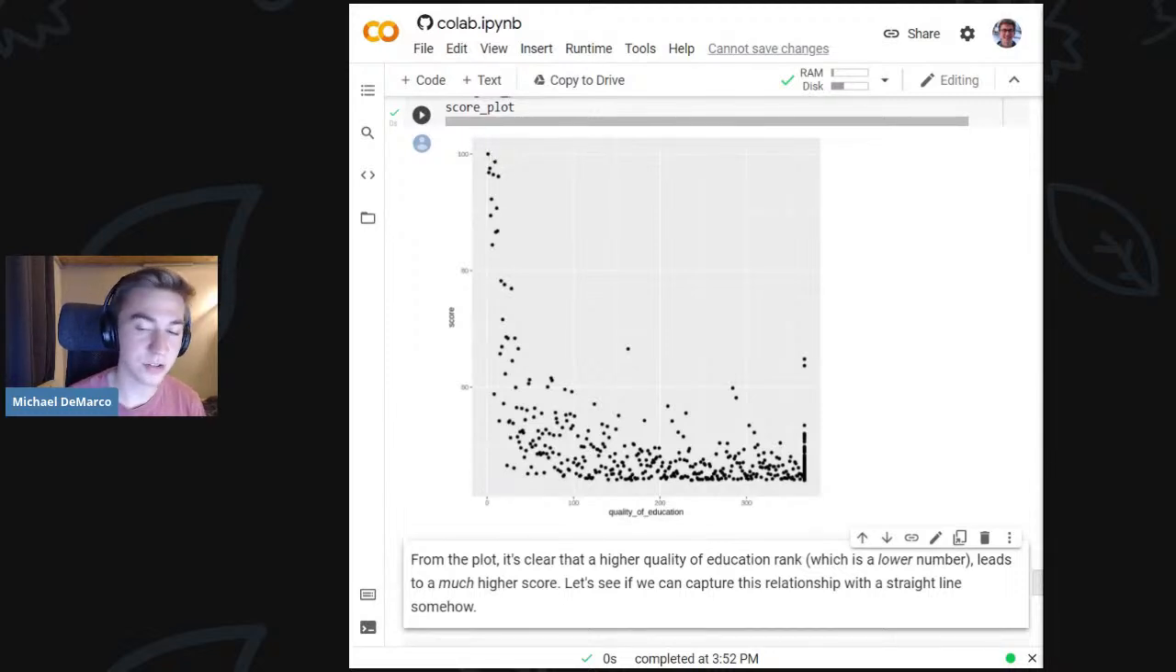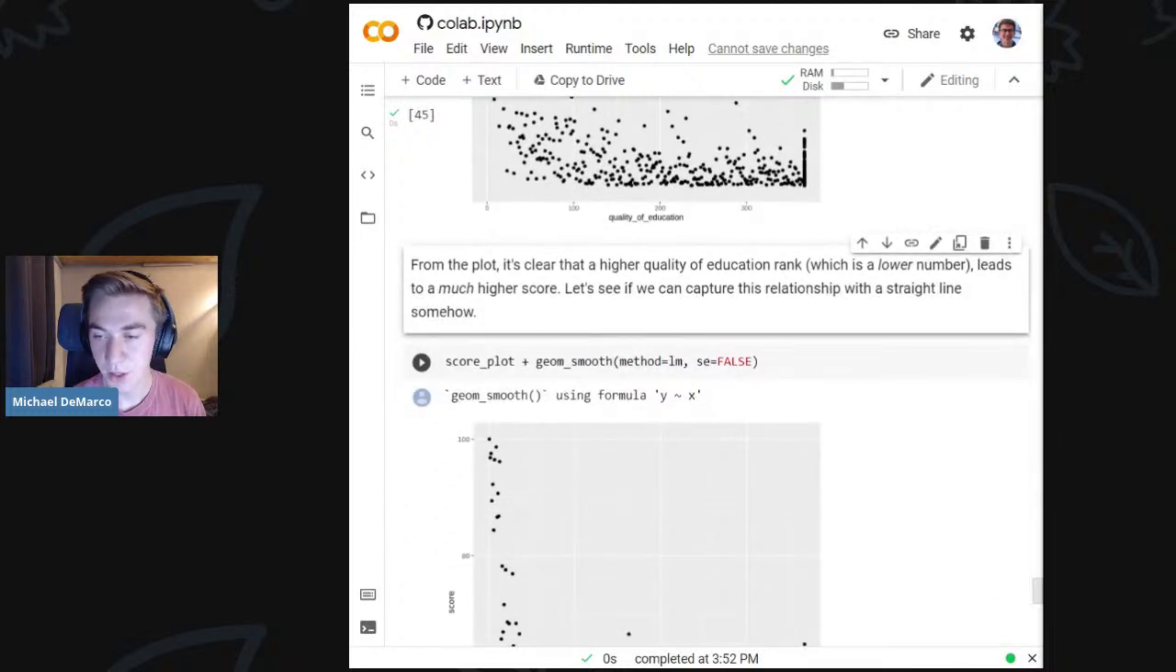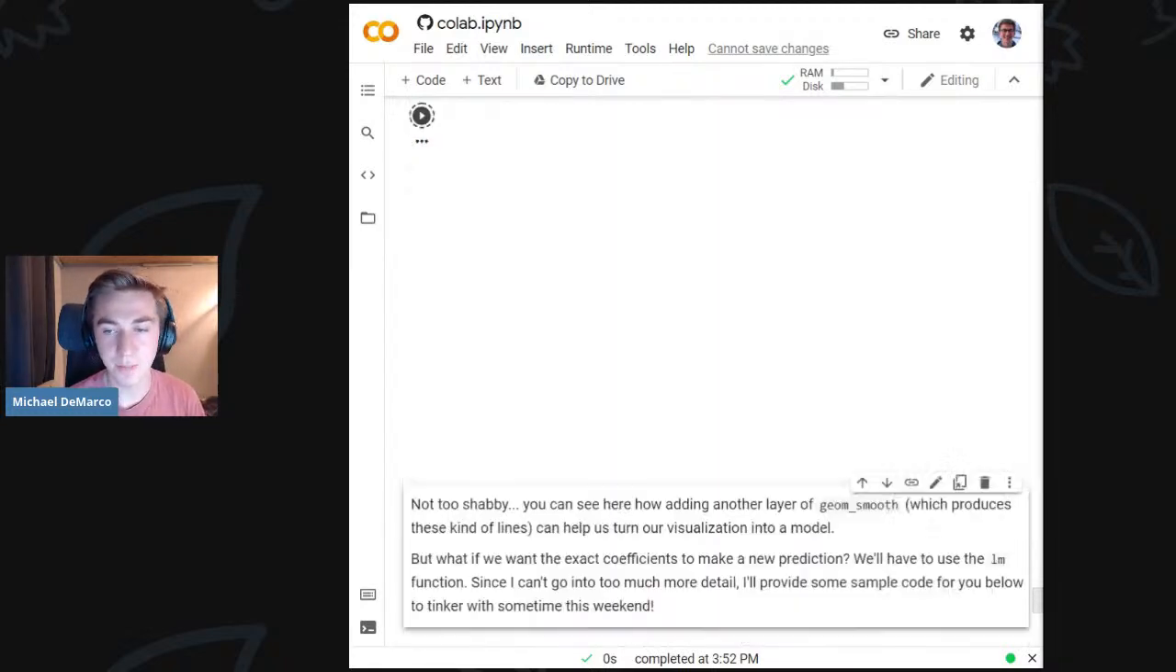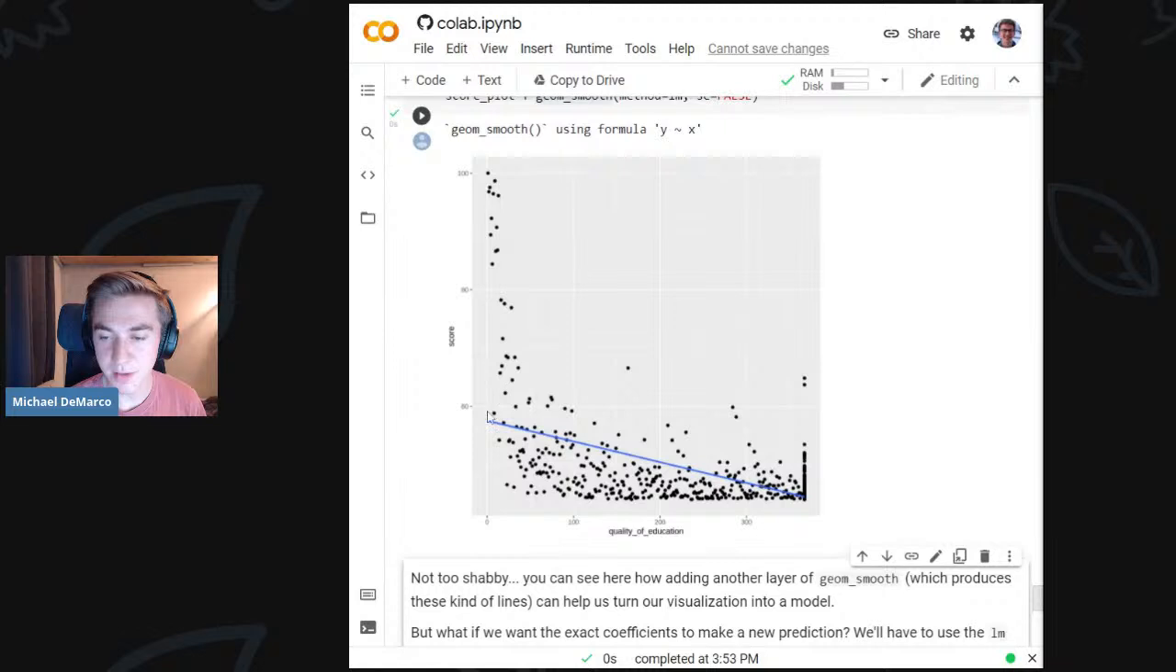You can see as I start to get into the top quality of education schools, the score goes way, way up, all the way to 100 all of a sudden. So what we can do is add, like we did before, geom_smooth, which is this line of best fit that goes through the middle of the points, as middle as we can be. If we print that out, we can see it looks okay. It hasn't perfectly captured the relationship because this data isn't exactly linear, but it's an approximation for now. And you can see it's more accurate as we get into higher qualities of education, schools that rank much lower.